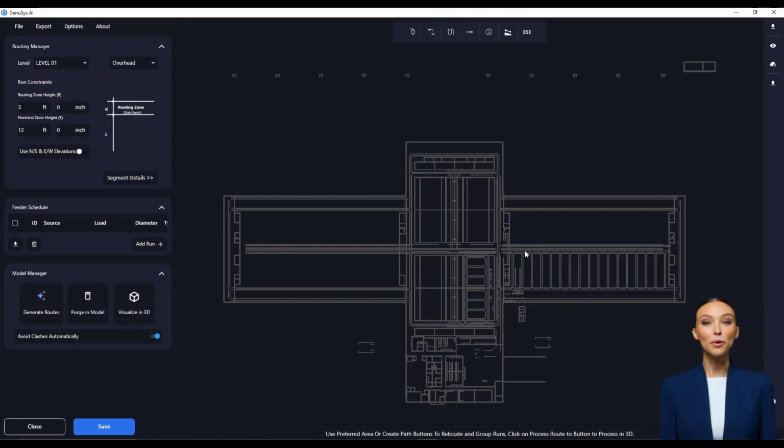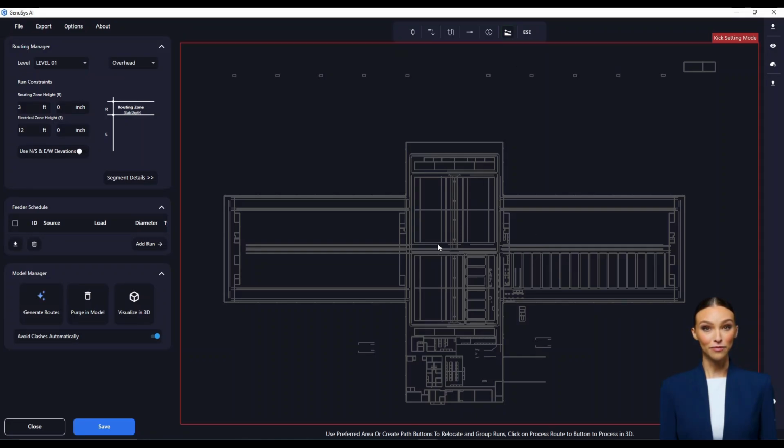In this video, we will explore the kick setting feature. In real-world design, routes often don't align in height or direction. Normally, you'd create a 90-degree bend, then adjust height and path manually. Kick setting automates this, creating a smooth 3D connection that adjusts both at once. It also lets you choose which route to draw the connection from.